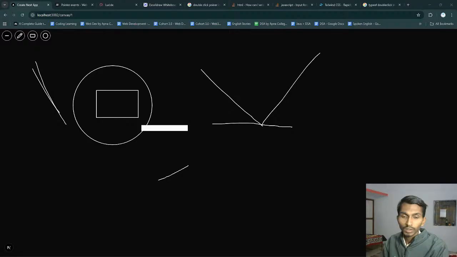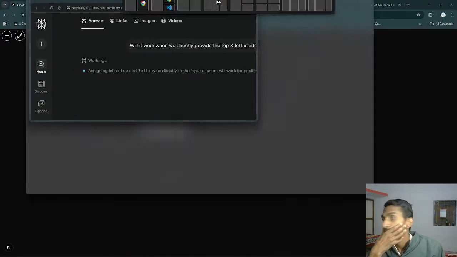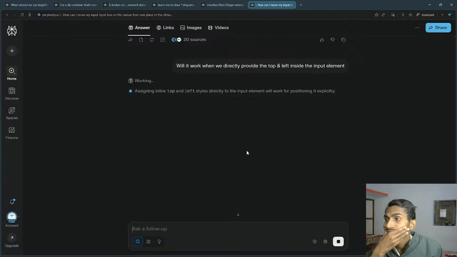Will it work when we directly provide the top and left inside the input element? Let's ask some other questions and then we'll call it here.